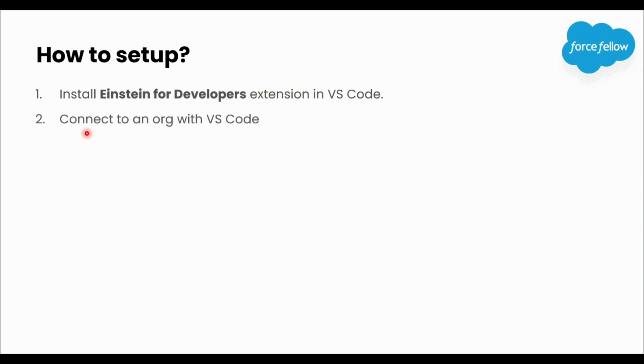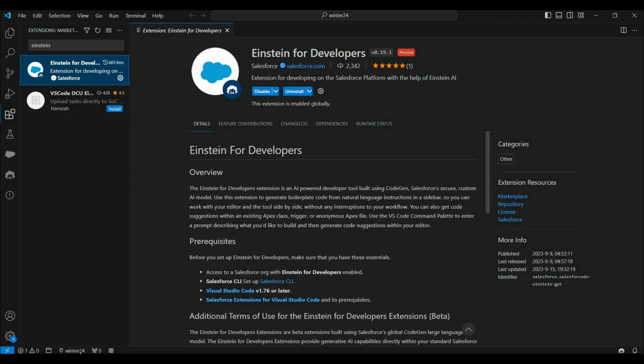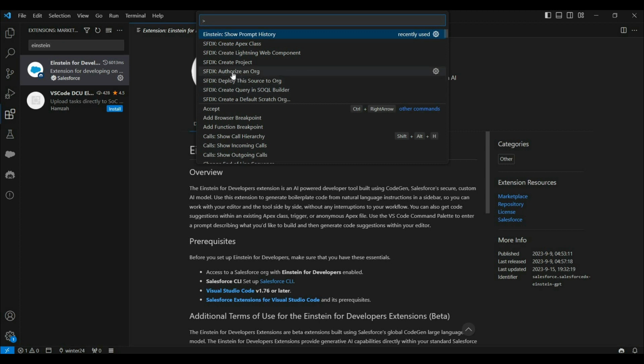Next step, we have to connect our org with VS Code. I have already connected my org with VS Code, but if you're not connected, then select this authorize an org option and provide username and password to connect your org with VS Code.